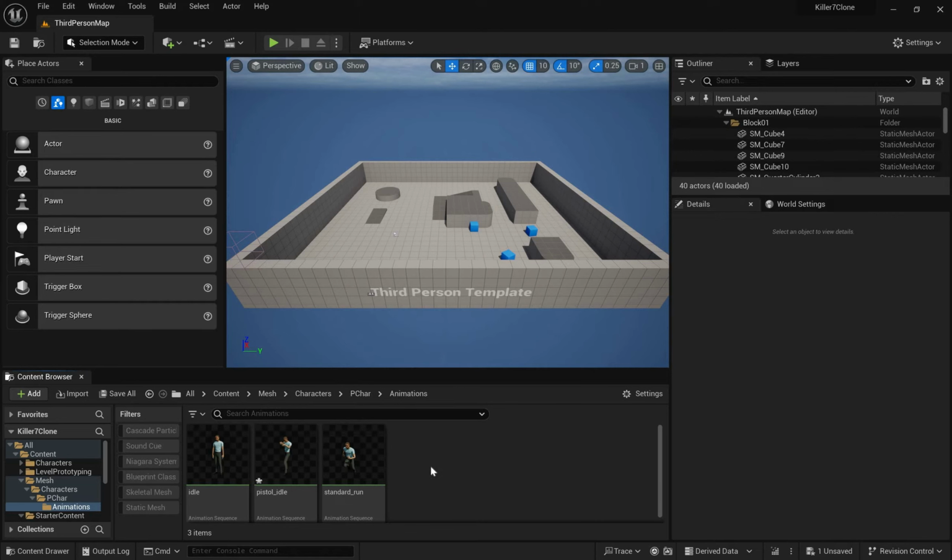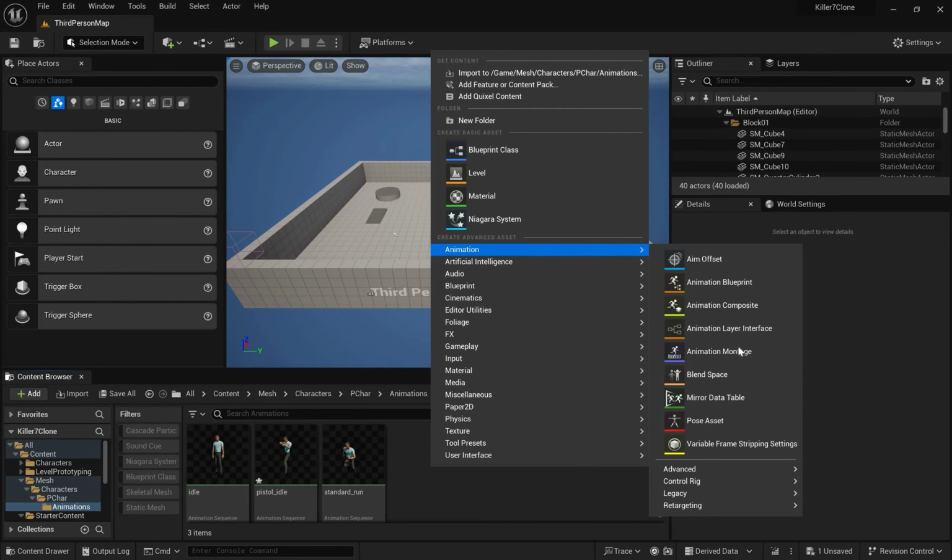Now what we need is a blend space. Now 5.1, if you go to animation, you'll know that you can use a normal blend space, but we need a blend space 1D because it's just idle and then run. That's it. There's literally no middle ground with Killer 7. So you might be wondering where that is in 5.3. Well, if you go to Legacy, you'll see it in blend space 1D.